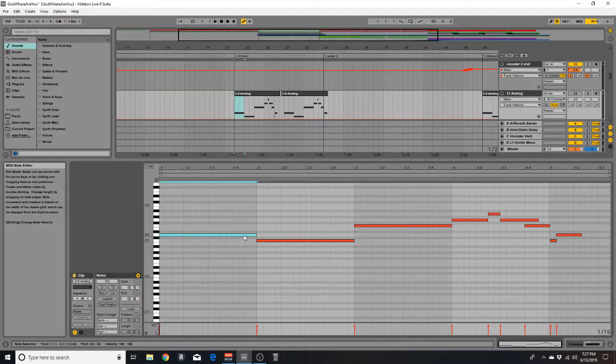If I wanted to, I could move a certain note up or down to a different note that I wanted it to play. I can trim it down or make it longer. And I can also even adjust the velocity, or in other words, how hard I want that note to attack.